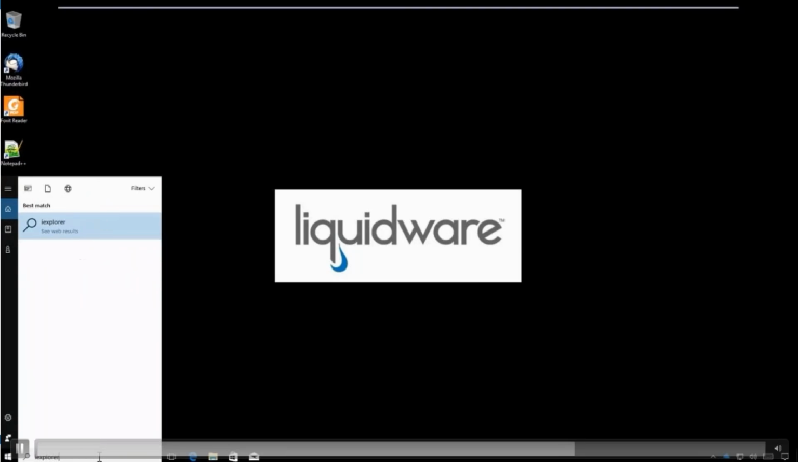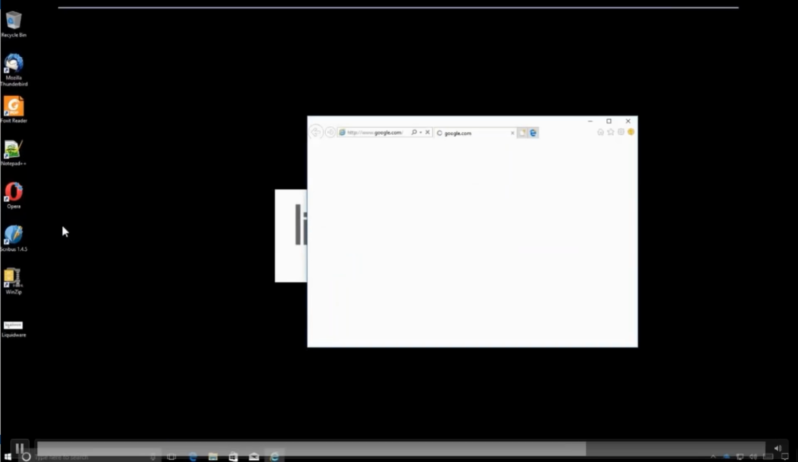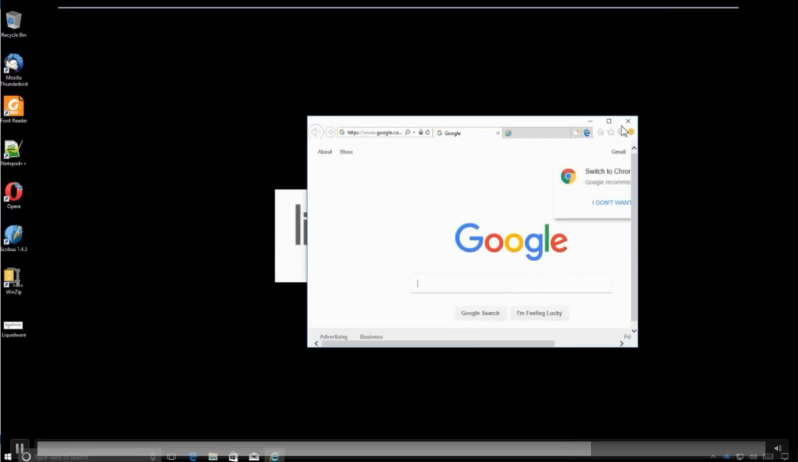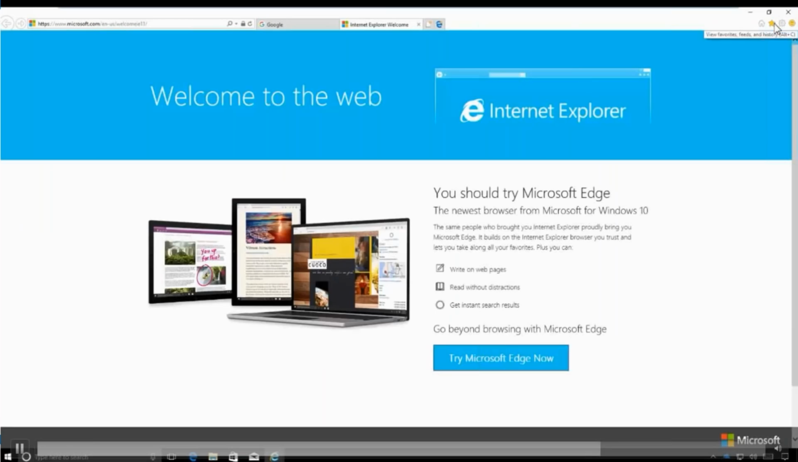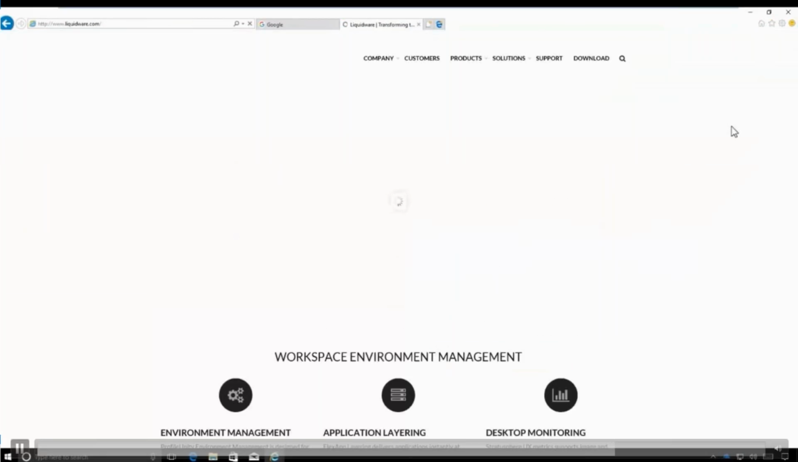And then we'll open up Internet Explorer, and we'll see that even the bookmark that we put in, which was the Liquidware website, is in Internet Explorer. And now that they're in Internet Explorer, you could also open up Edge, and Edge will ask you if you want to import the bookmarks from Internet Explorer, because Edge is even more pertinent on Windows 10 now.